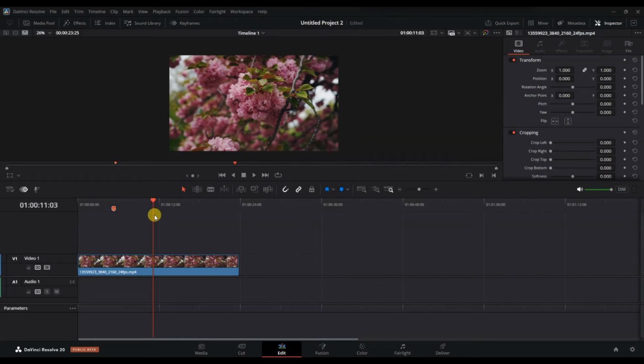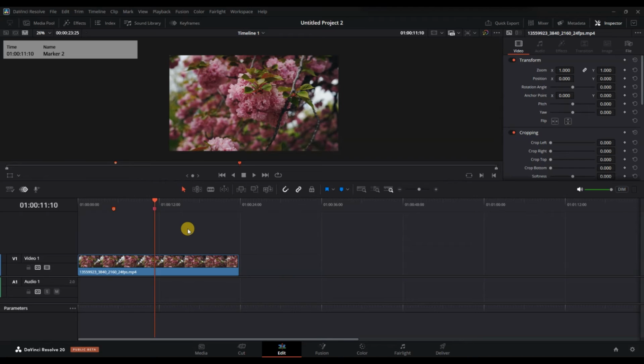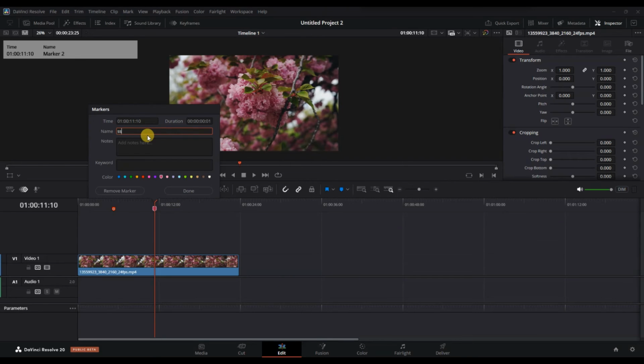If you prefer using the mouse, you can right-click directly on the timeline where you want the marker and choose Add Marker from the menu. It does the same thing, and you can double-click the marker to open the settings menu.